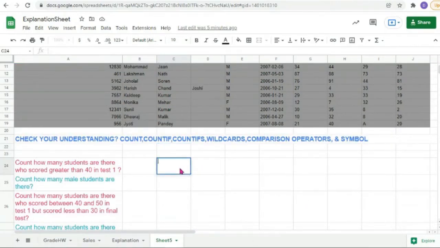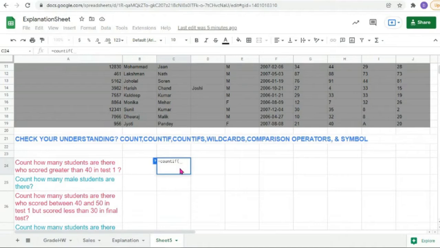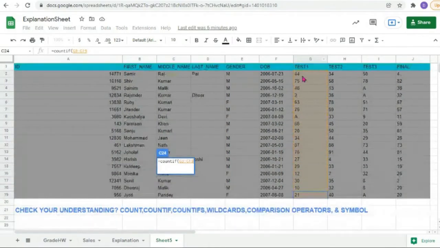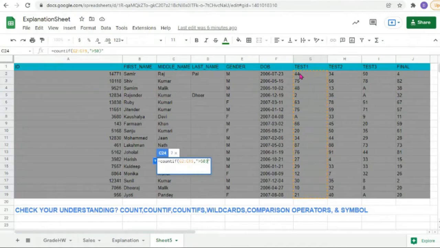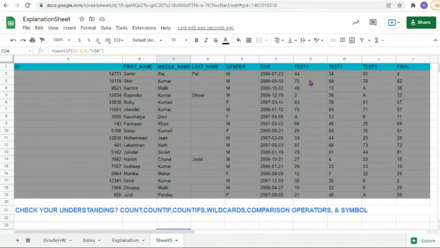So we can do it very easily just by doing a conditional counting. That is, COUNTIF on what range? On this particular range, we want to count all the cells whose values are greater than 50. I close it properly, and I press enter, and I get the answer. Okay, there are 0 students who scored more than 50 on test 1.